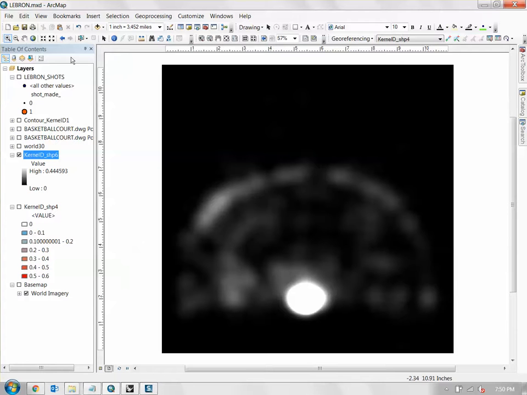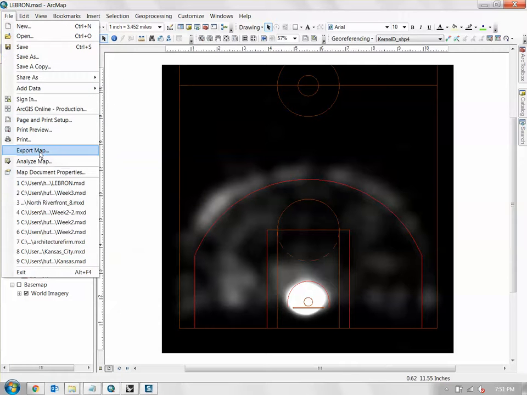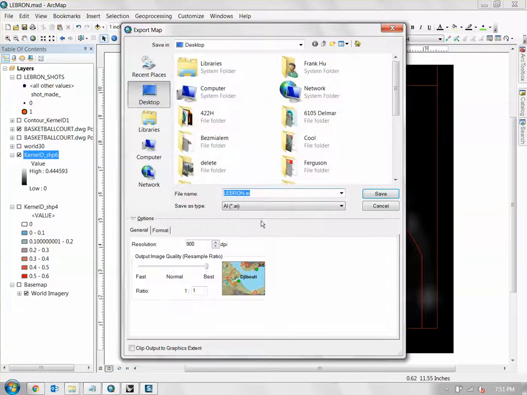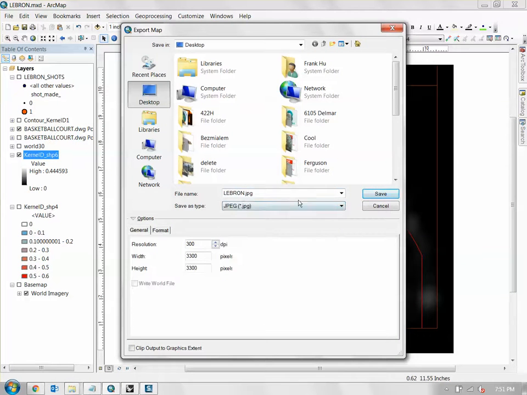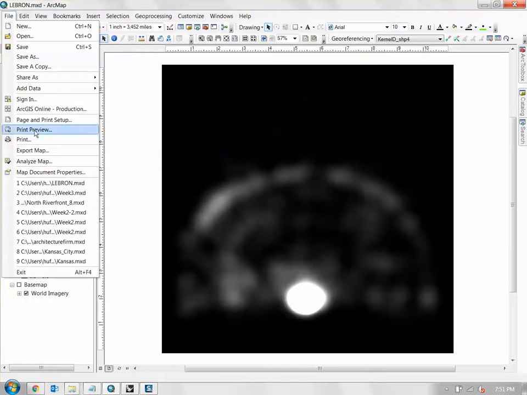Now we're going to export this image. Actually, I'm going to do one thing. I'm going to turn on the basketball court line here. I'm going to export that map as a JPEG. I'll call this LeBron reference. I'm going to turn off that court line. Export map.